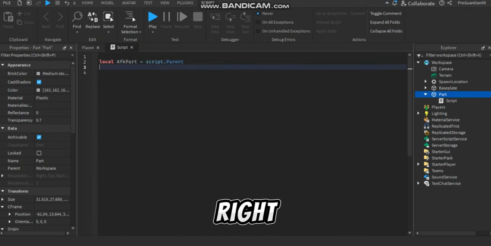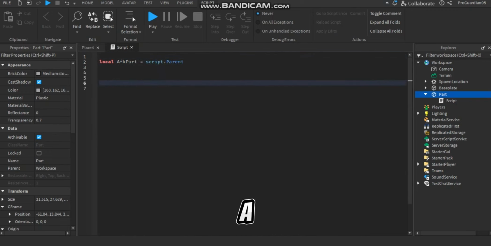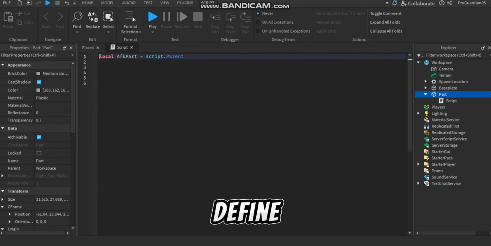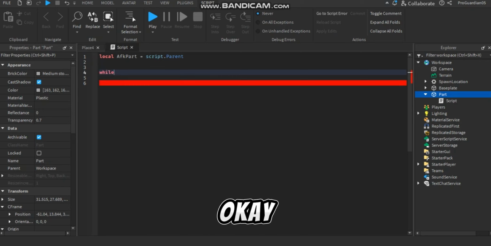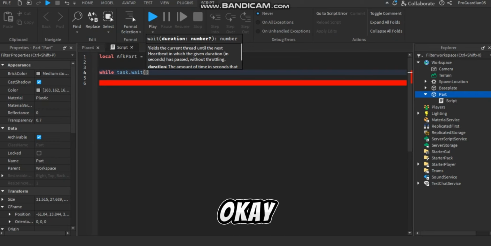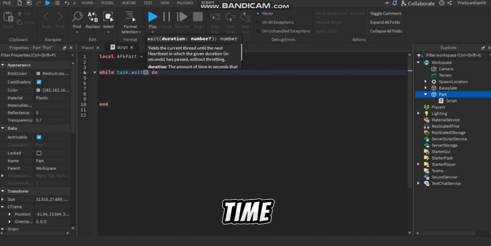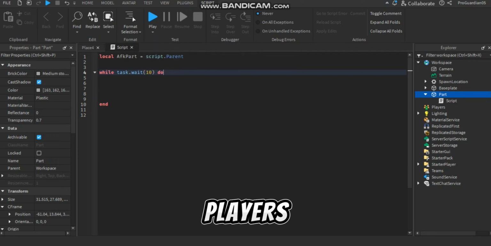The next thing we're gonna do is make a while loop. In that loop, we're gonna define the time period for which we will get the money. First of all, we'll declare the loop: while task.wait, and in this task.wait we will set the time after which we want our players to get money. For this example, I'll set it to 10 seconds. So after each 10 seconds, I'm gonna give my players $1.